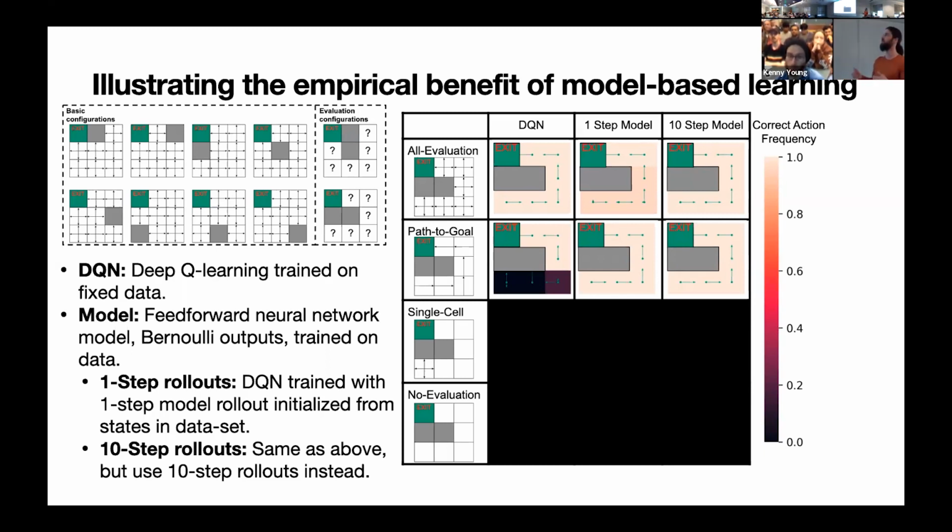So it's not really surprising that it's misgeneralizing from these basic configurations to assume that going up is also better in this state it's never seen before. But on the other hand, the one-step model is already able to succeed here. The reason is that all the missing transitions in this state are one step away from the data. It's just missing the specific actions taken in those states. And the model can actually learn the general dynamics of this environment.